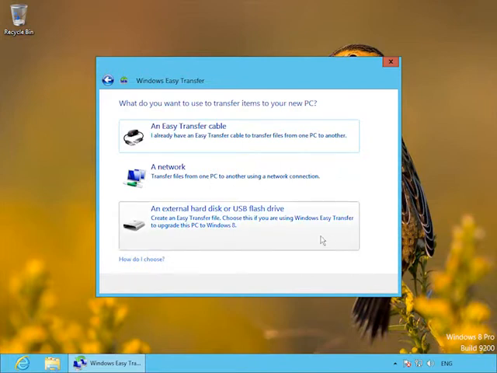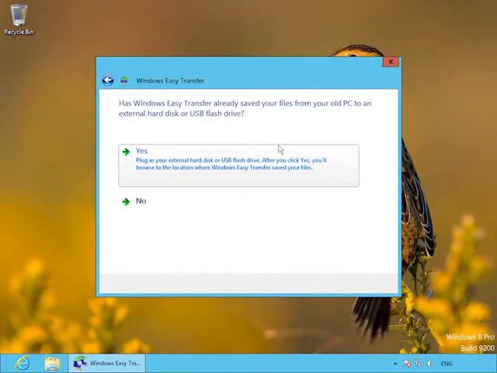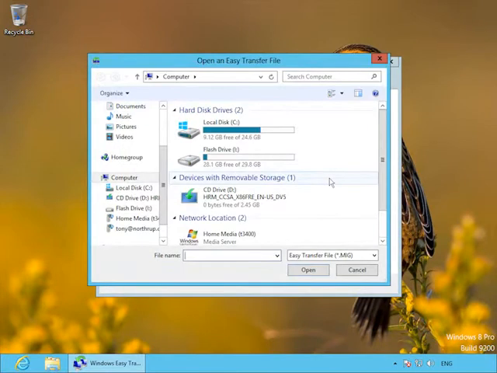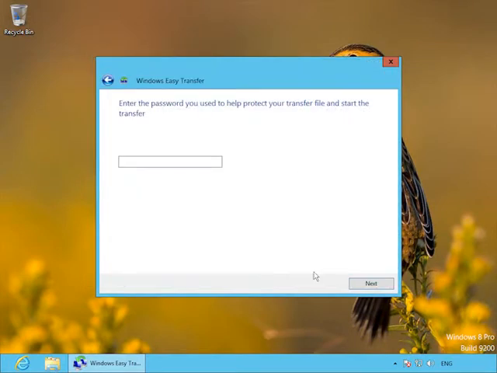I'll choose to load my files from a USB flash drive. This time it's my new PC. And it's asking me if I've already saved them, so yes I have. And now I'll go ahead and select the drive that I saved them on and select the file. Now I need to type my password.